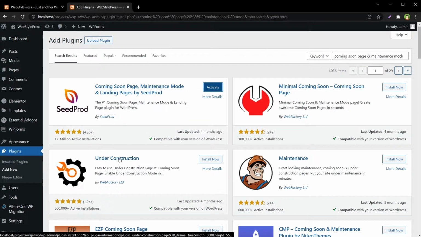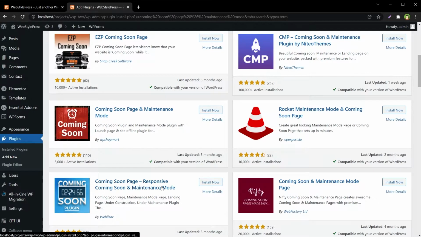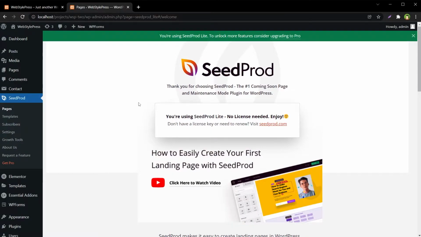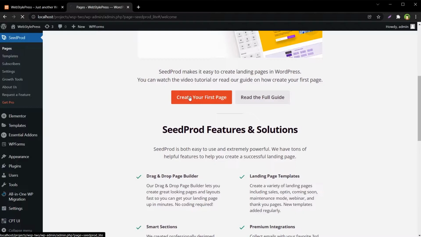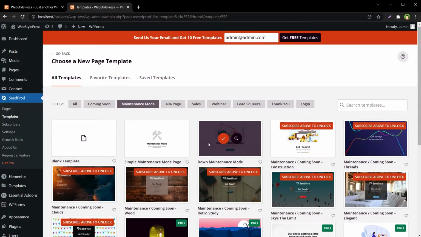There are other such plugins as well, like under construction, maintenance, minimal coming soon page, coming soon page and maintenance mode, coming soon and maintenance mode page, responsive coming soon and maintenance mode. These are also worth checking out. Create your first page, set up a maintenance mode page. Let's select this simple one, down for maintenance.